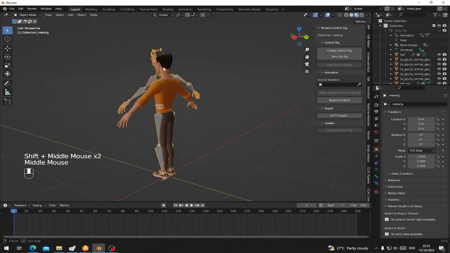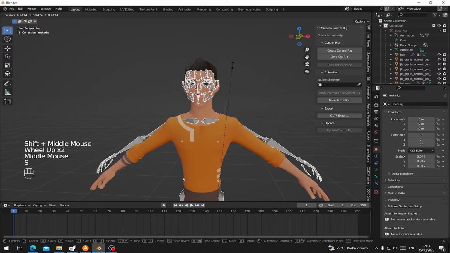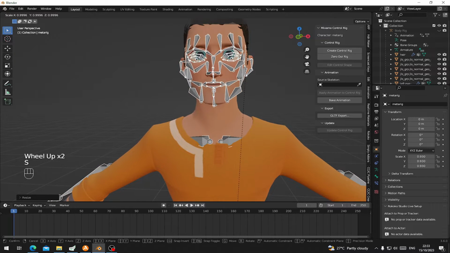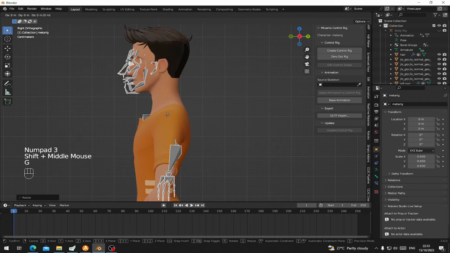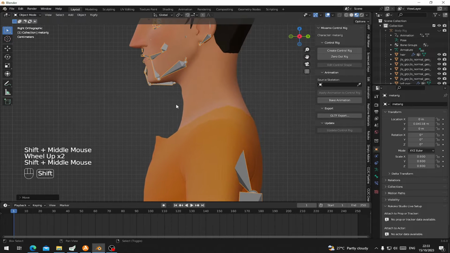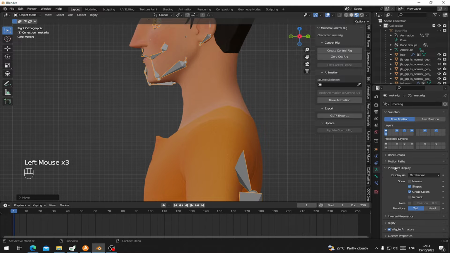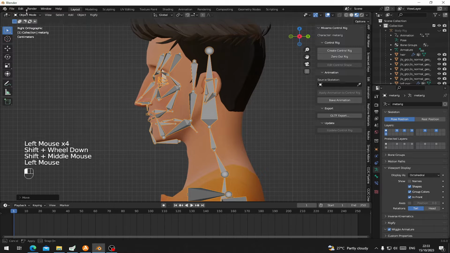Perfect. So now what it has left is that we have to align it to the character face. So I'm going to align the mouth part. Press numpad 7, and change Y and grab it on the Y axis. So let's go to data, go to viewport display, and click on In Front. This will make sure that you see everything.